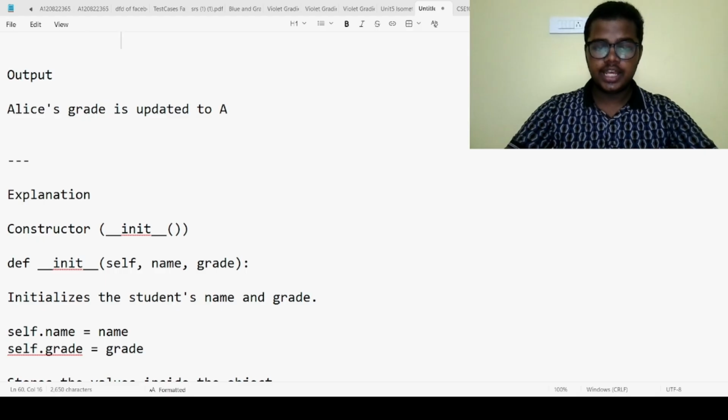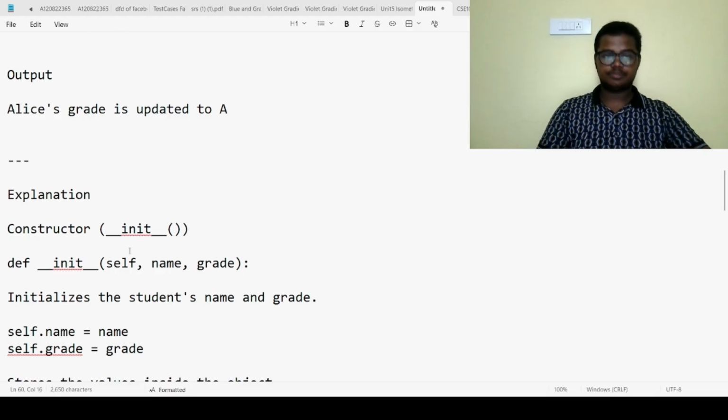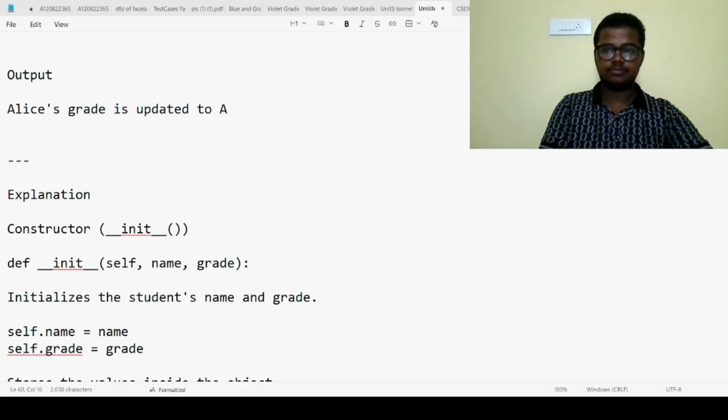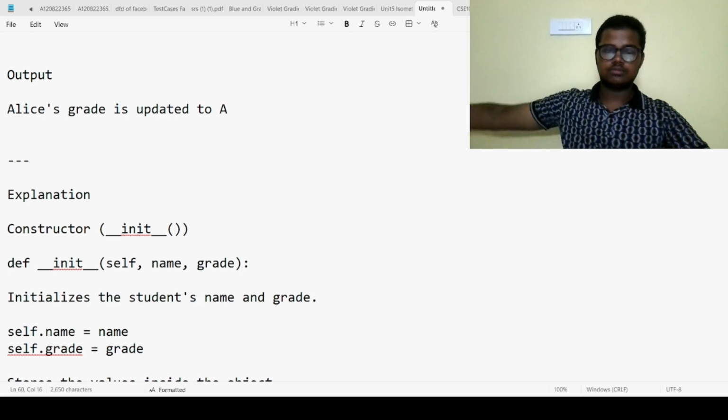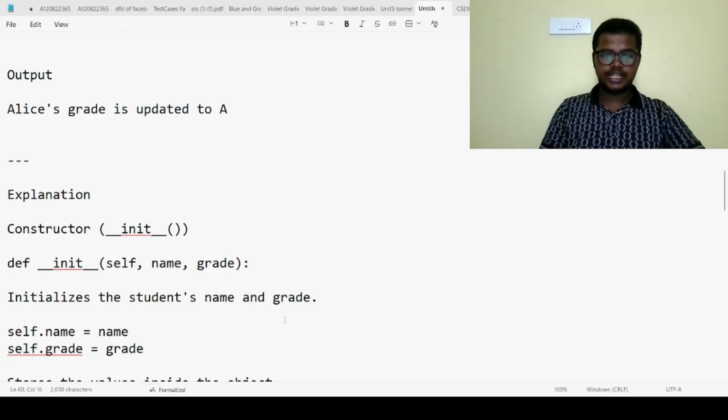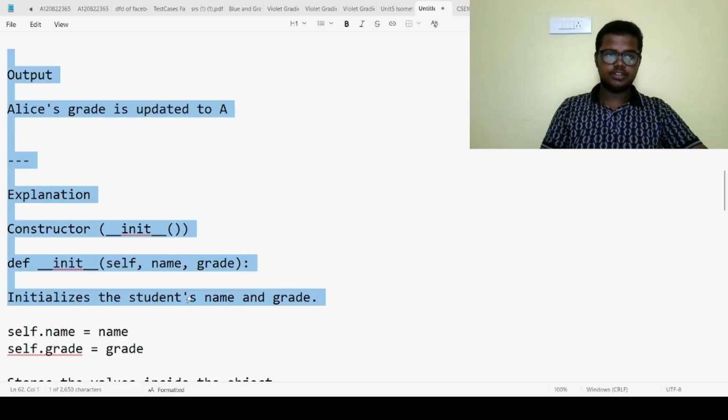In Python, every method specifies a special first parameter called self, which refers to the object that called it. So let us do that. That is the syntax, let me give it.